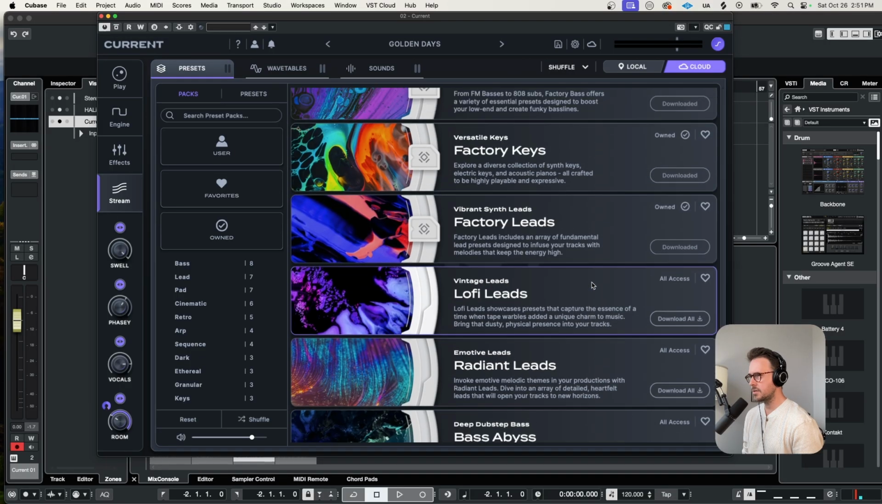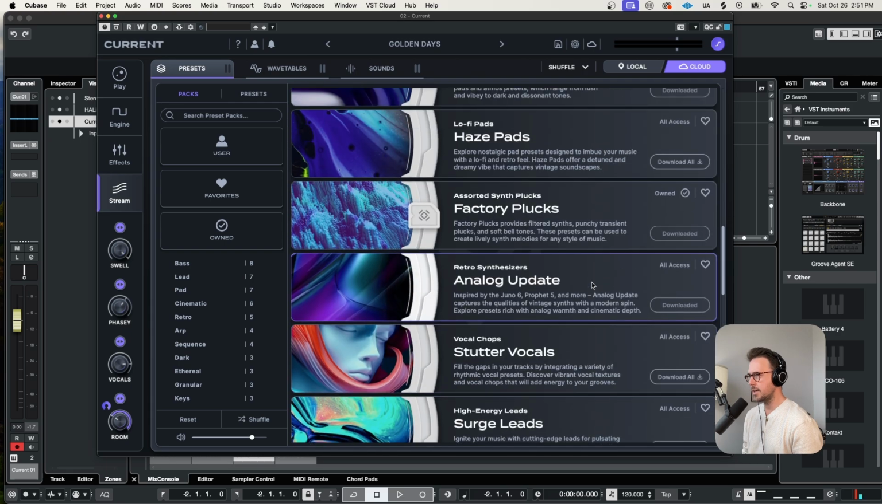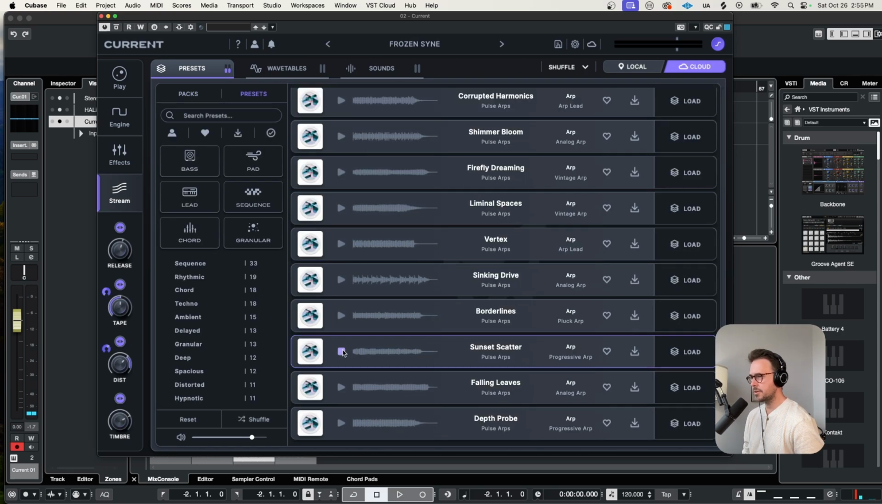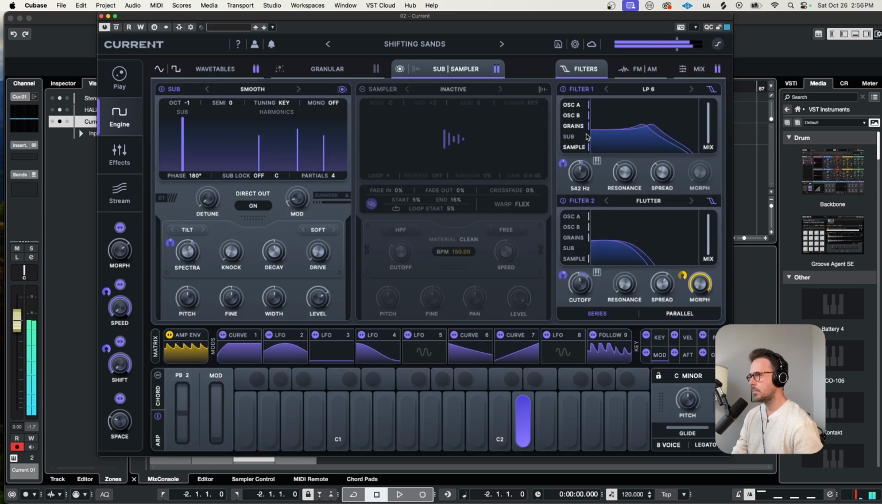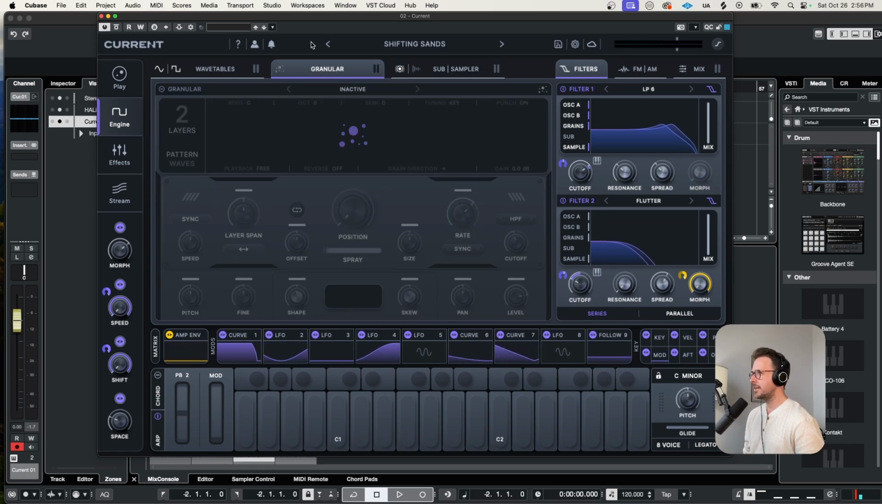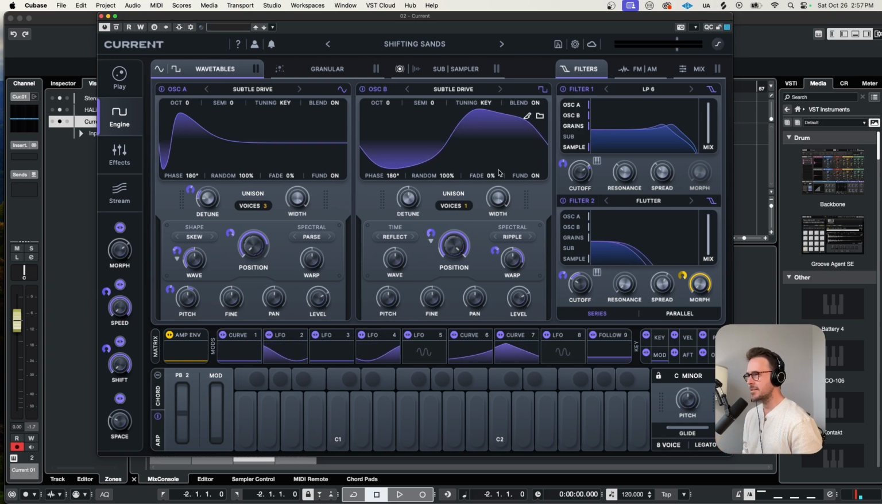So lots of presets to go through here. There's so many that I haven't even checked out yet. I want to take a look at pulse arps here. I get lost in this thing for sure. So yeah, clearly a lot this thing can do. I can't get into all of the details, that would take way too long.